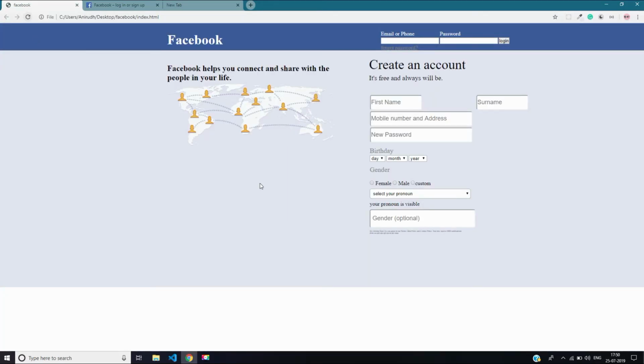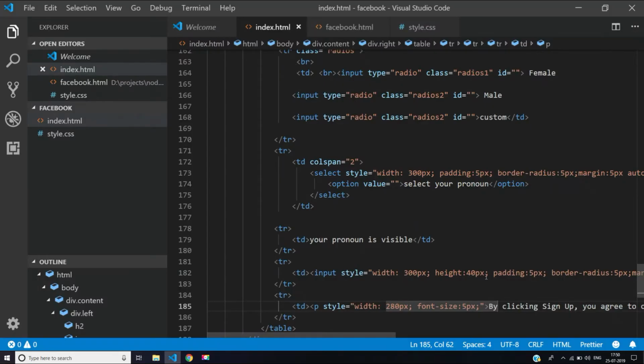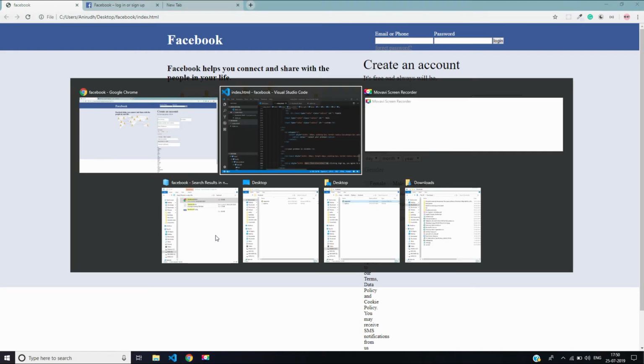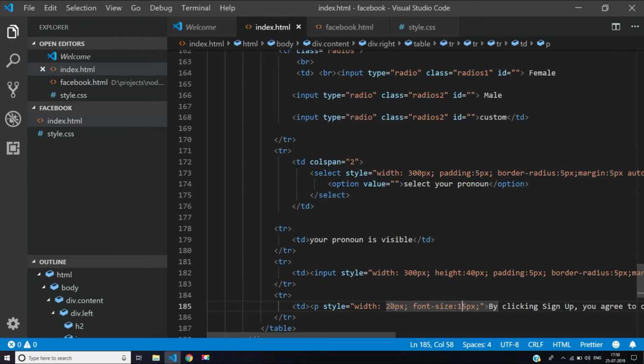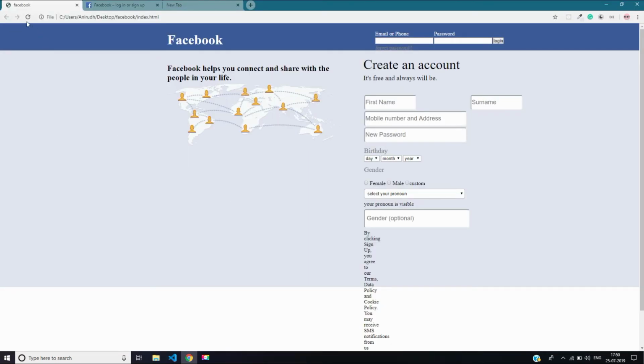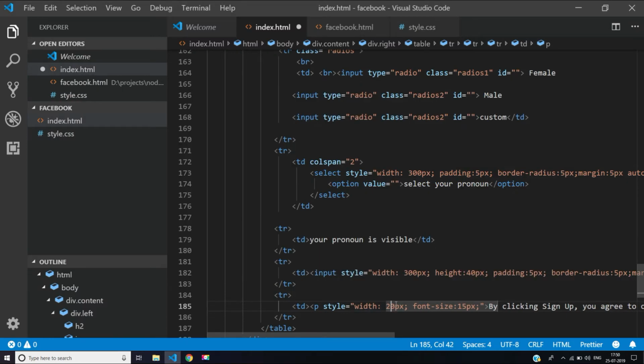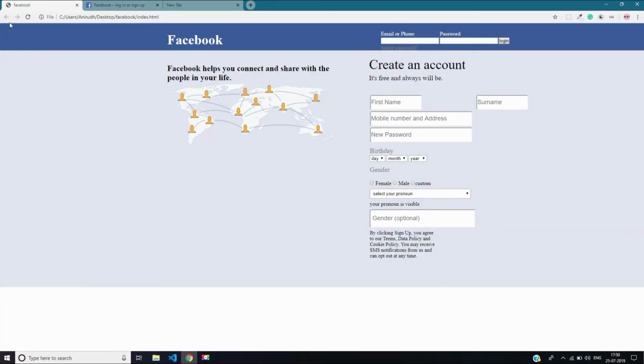So let's refresh. Let's change it to 200 and set it to 15, and let's refresh. No, oh, we need to set it to 200. Save, and now let's see, let's make it 250. Refresh. Now it is fine.